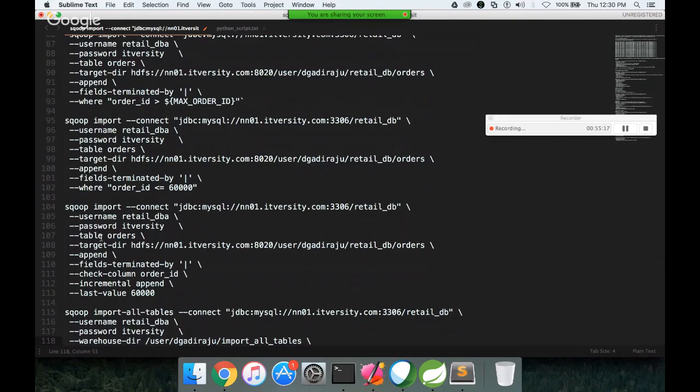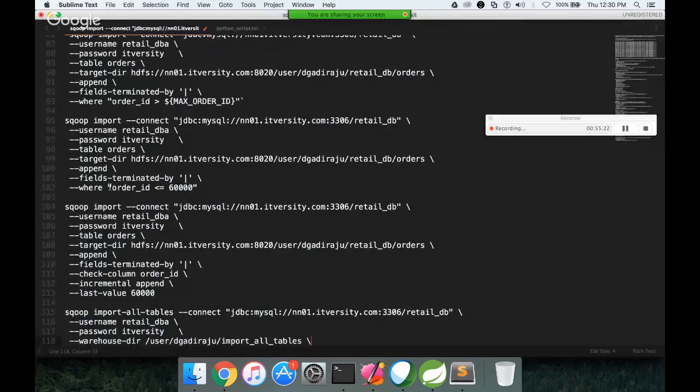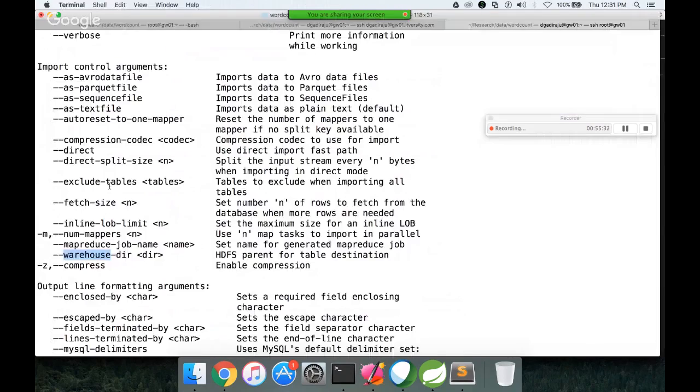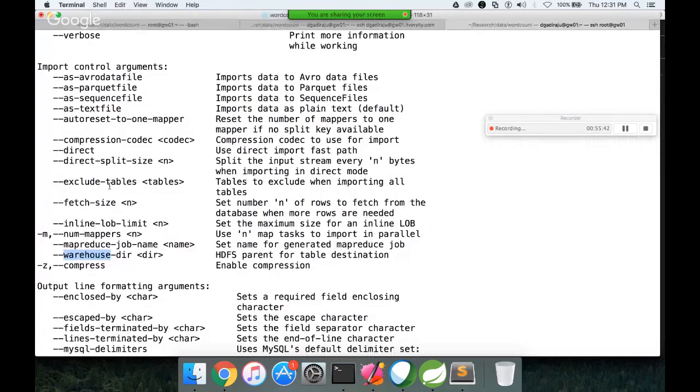Okay. And then if you want to exclude some of the tables, let's say I don't want to copy departments and categories, I can say exclude tables, and I'm giving 2 here, departments, categories. We have a total of 6 tables, so we are excluding 2, so it should copy 4 tables at least. Okay, and if you want to do compression, you can use compress and compression codec, and that's it.